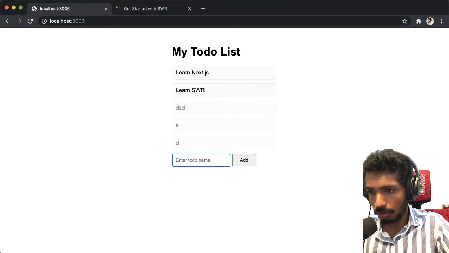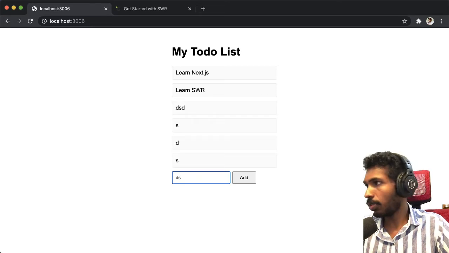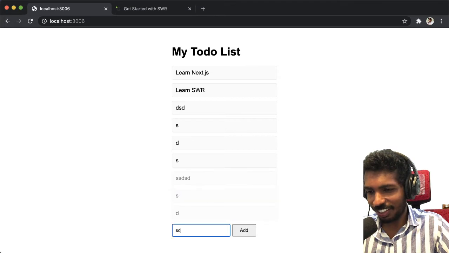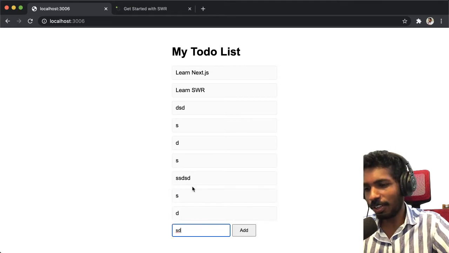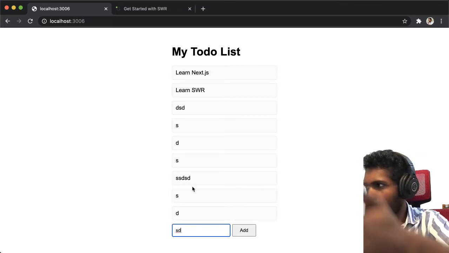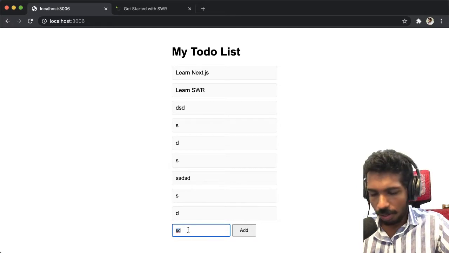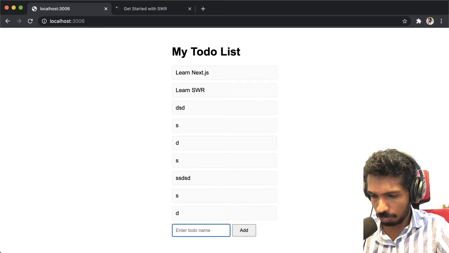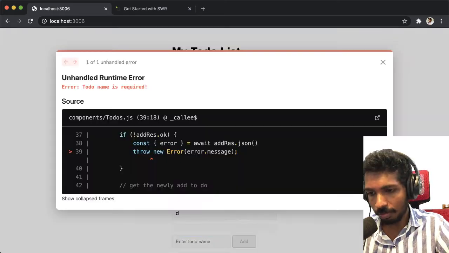Right, so now I can add items. Yeah, now it looks nice. Basically, it's really nice to see how it looks. Once you add items, it will complete like this. Right, now everything looks good, but let's try to put an empty item. Oh, it gives me an error.